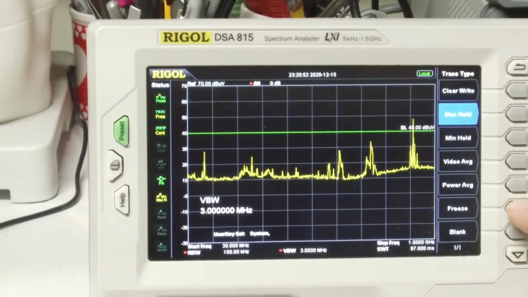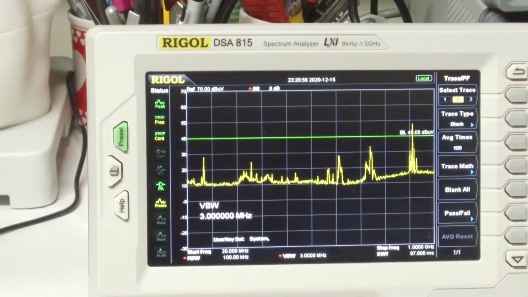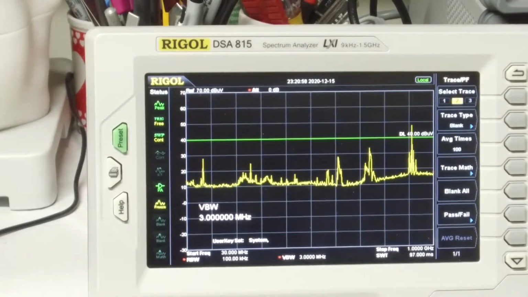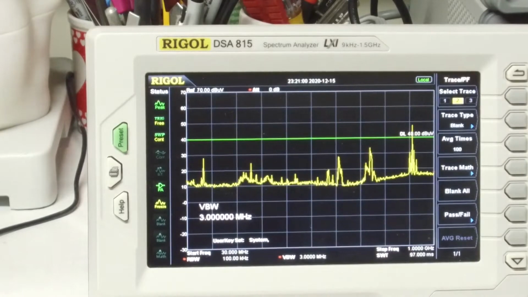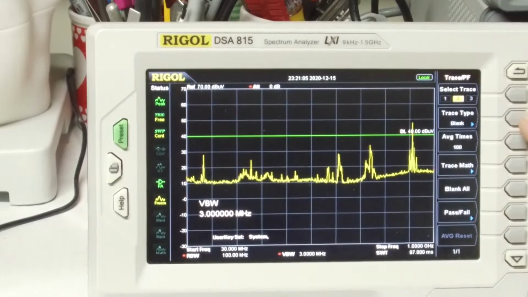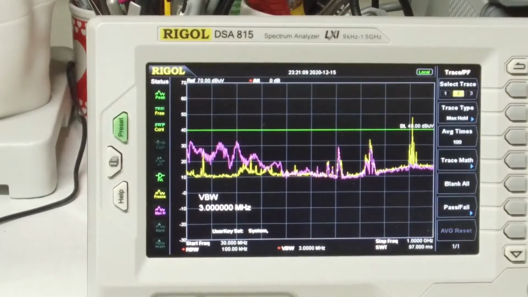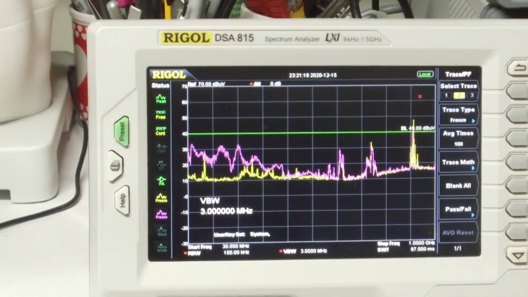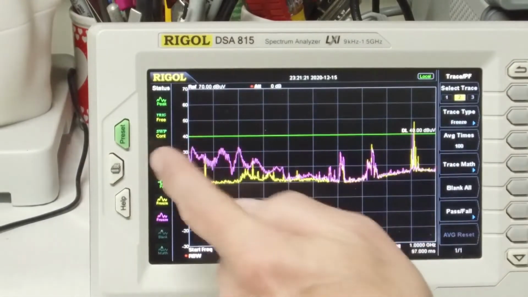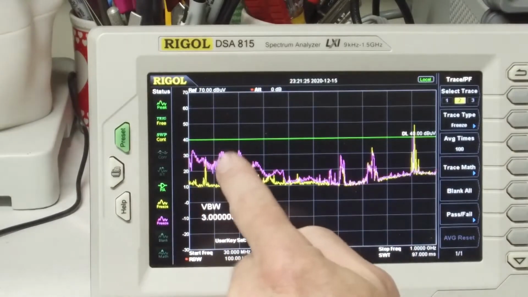And freeze it. Go to our next trace. And now let's turn on the power supply and max hold again. And freeze it. Okay, so you can see that we've got this purple line through here.